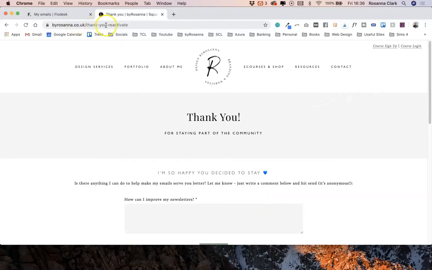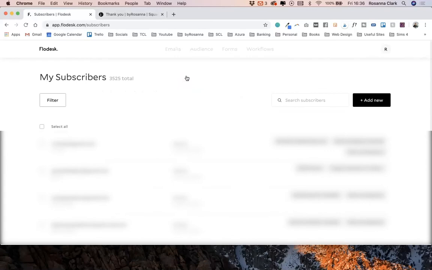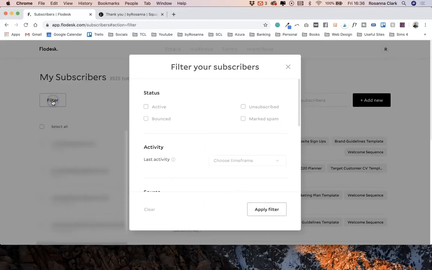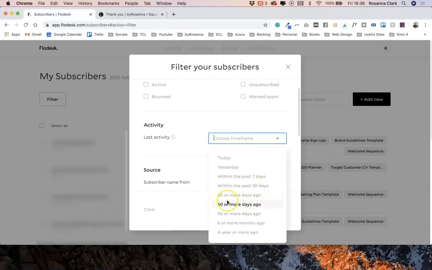And you're going to want to have this link ready because you do need this step as part of the process. So let me just show you quickly in the Flodesk audience, in the subscribers section, the new filtering tool that Flodesk has recently added. If we click on filter here, you'll see in the activity section, this is what we're going to be looking at. It will let you see what subscribers have been active within the last 30 days, within the last 7 days, or if they haven't been active in more than 30 days ago, 60 days ago, 90 days ago, 6 months ago, or a year ago.